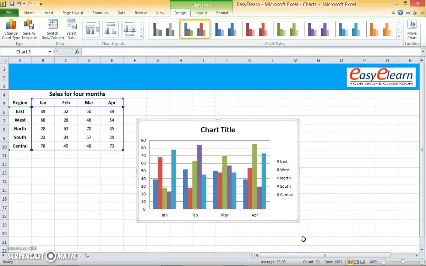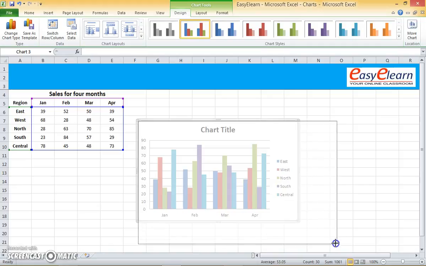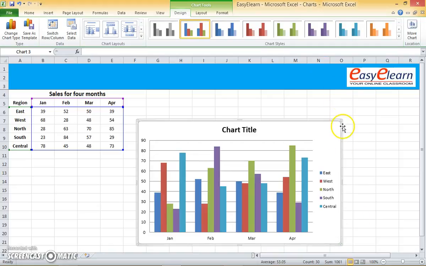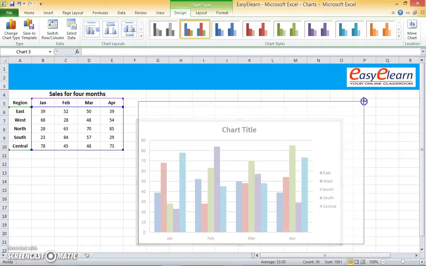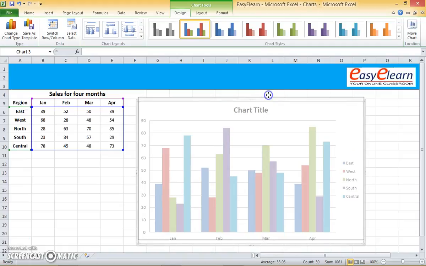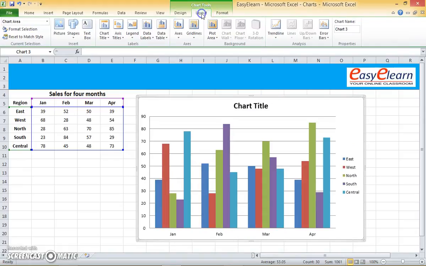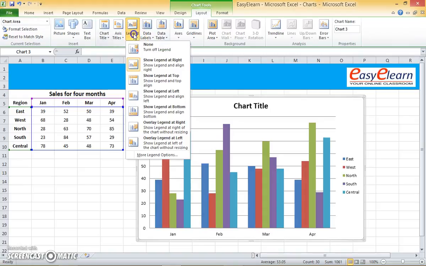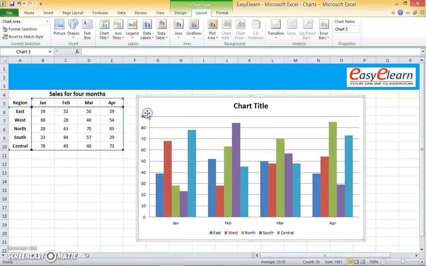So the chart looks good, but it is a little too small for me. Can I make it bigger? We can make it bigger. The next one, I would like to have the legend right below, not over here on the right side. Can I keep it below the chart? I prefer it that way, possible? Just under layout, legend, bottom, show legend at bottom. It will go down to the bottom.